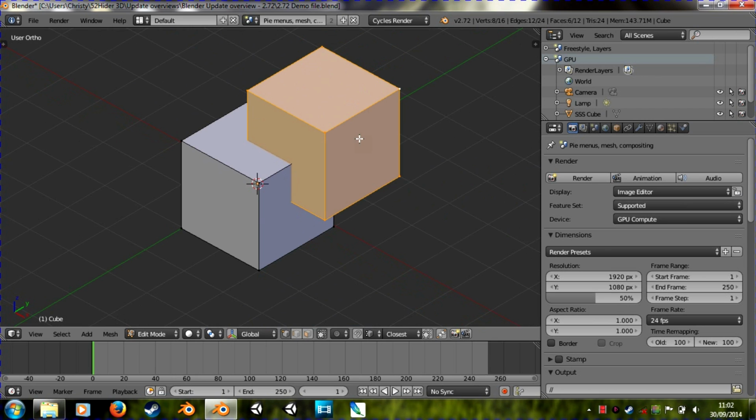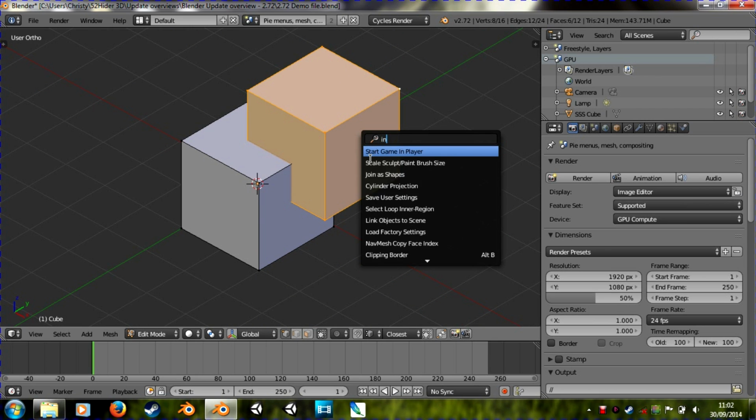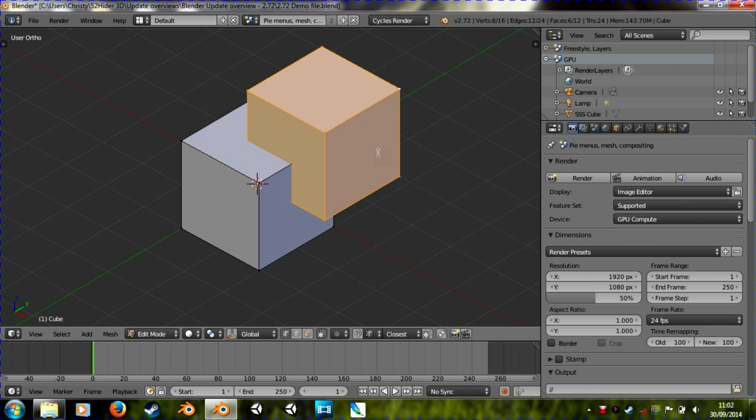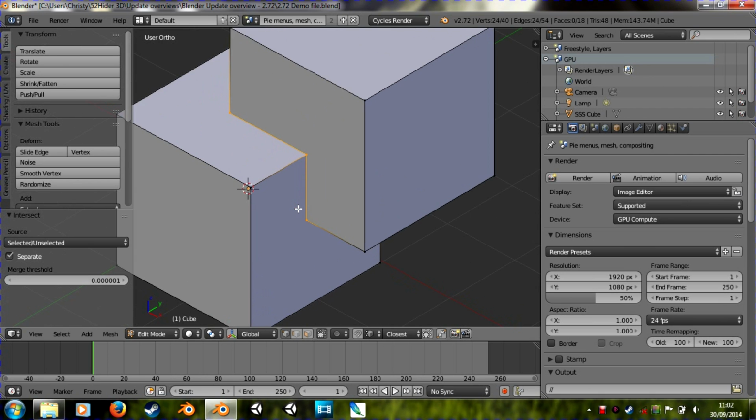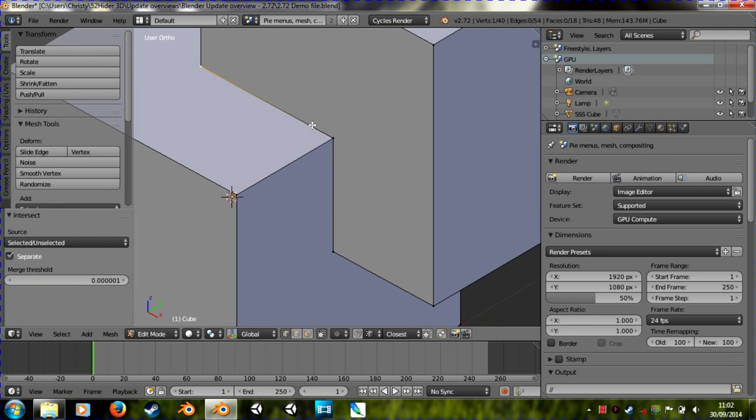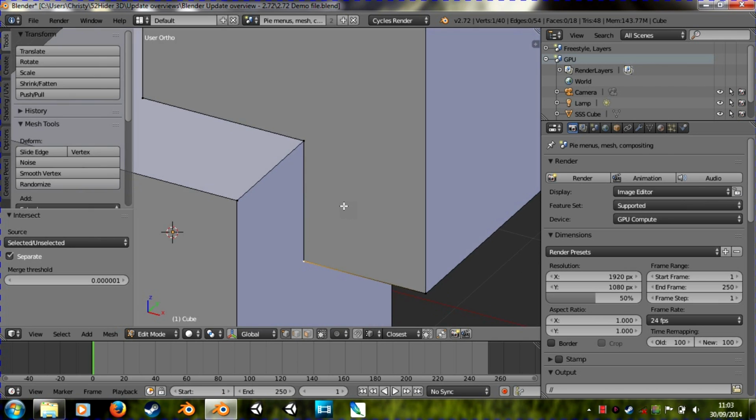So if I select one of these and type intersect into the spacebar search menu, and click intersect, it says no intersections found. So if you go over to your tool shelf and choose selected to unselected, that will detect intersections between selected and unselected mesh. And you can see it has generated a whole pile of vertices there, so they actually join together.